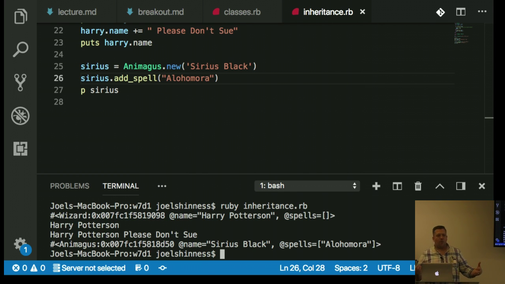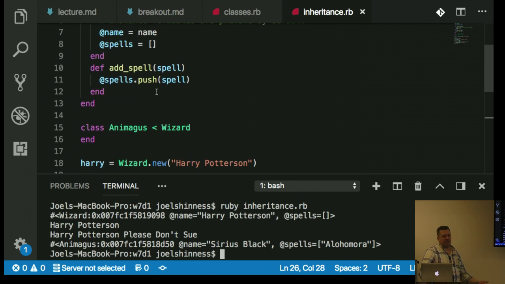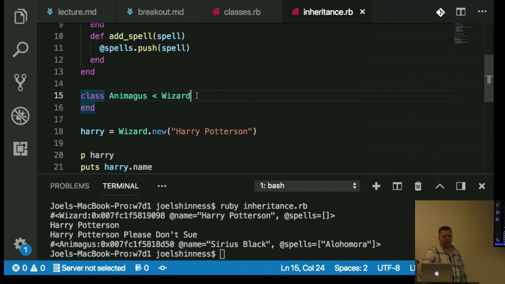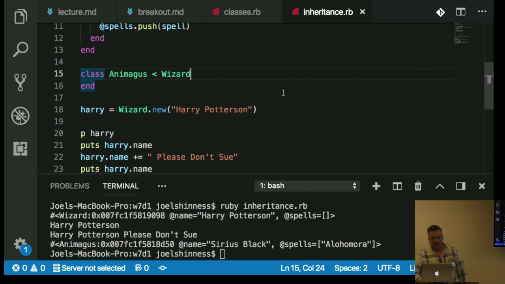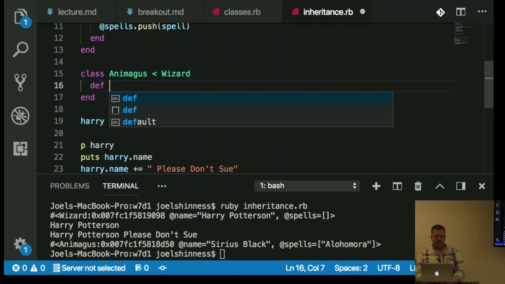Right? So we didn't define that on Animagus. We defined that on Wizard. Okay. But what if we want to define something specifically for Animagus? So for instance, I'm going to expand the initializer here.